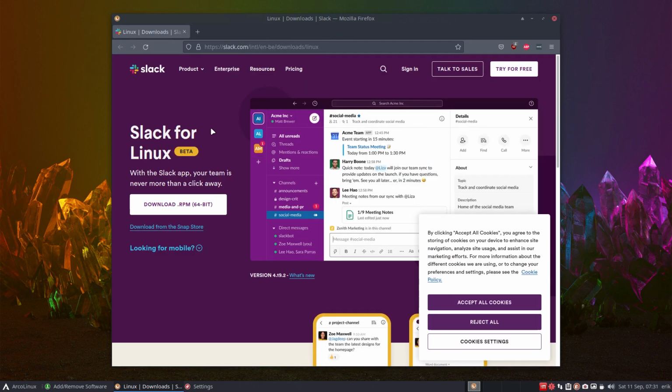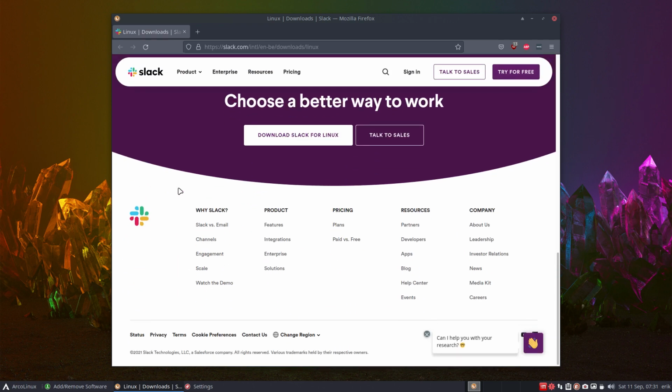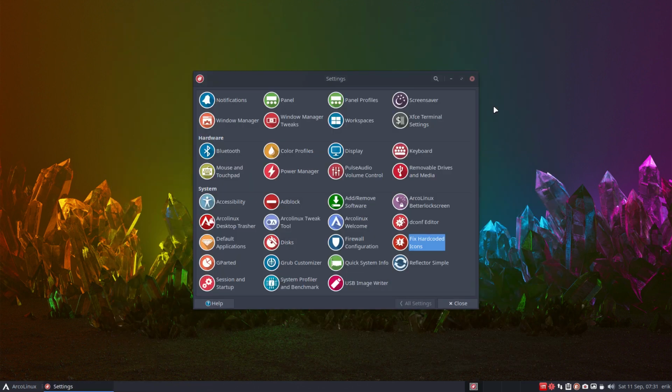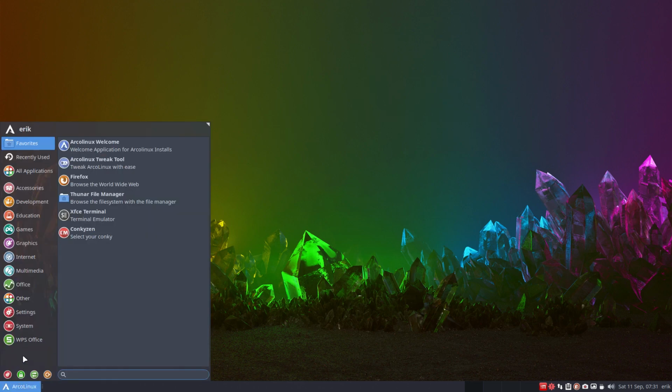and then you read: Slack for Linux. With the Slack app, your team is never more than a click away. Okay, collaborative working, is it? Yes, chatting, sharing files, calling people, members, groups, teams. Right, okay, a tool to work together, fine. And that's easy, right? It's easy to figure out all these things.